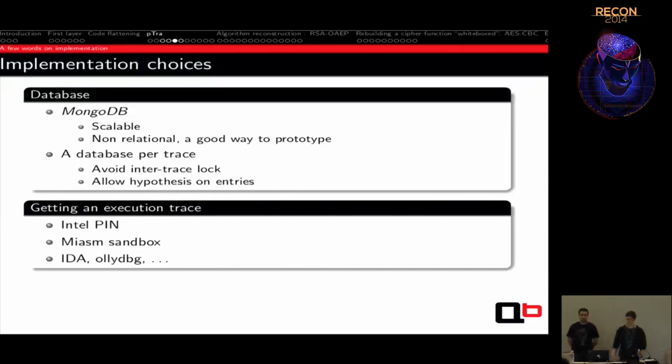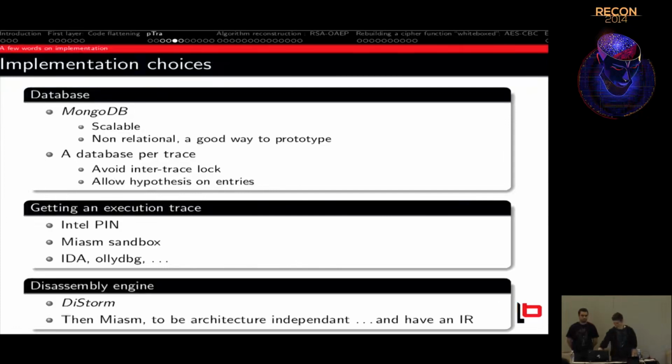For the execution trace, we use Intel Pin, but we can also use the Miasm sandbox or IDA or LLDB, etc. And for the disassembly engine, first we used Distorm, and then we switched to Miasm to be architecture independent and to directly obtain an intermediate representation.